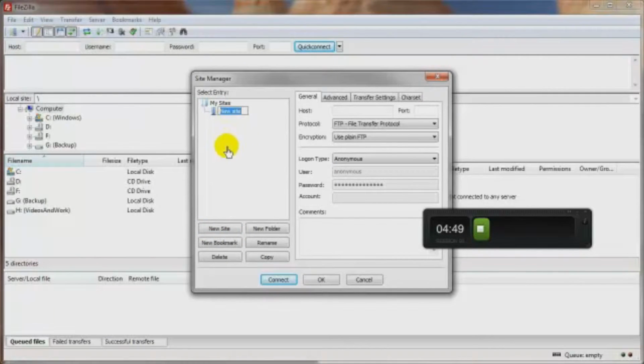And you don't really have to do it this way, but I'm gonna keep things permanent in here, at least for this demo. So I'm gonna go ahead and give this one a name. And you can name it whatever you want. And over here, put in your host name.